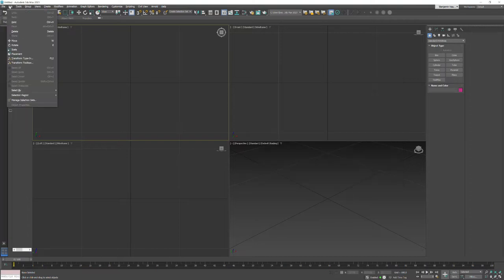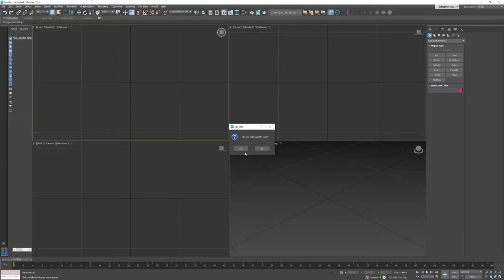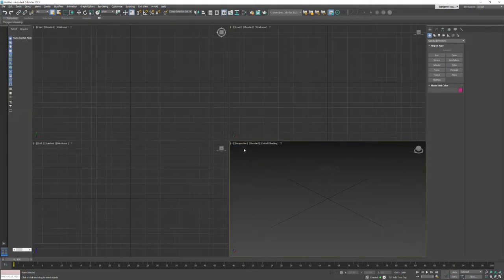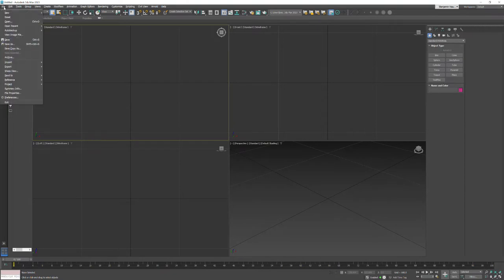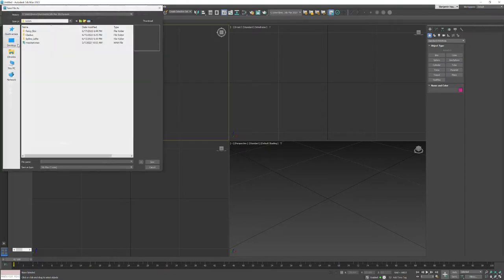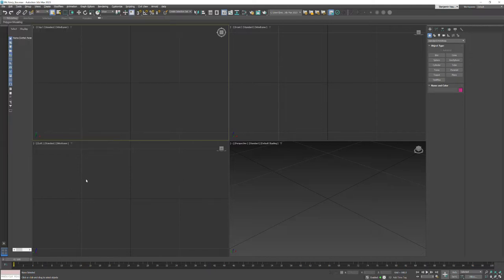And then here in Max, I'm going to do File, Reset. Do I really want to reset? Yes, I do. I'm going to do File, Save As. I'm going to paste that path there. So just right click, paste, and hit enter. And then I'm just going to give it a name, and the name will be my initials underscore FancyBox.